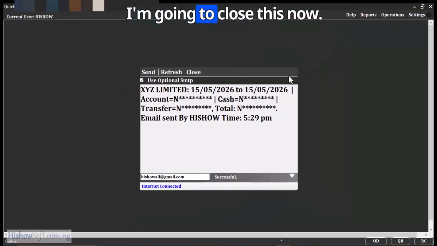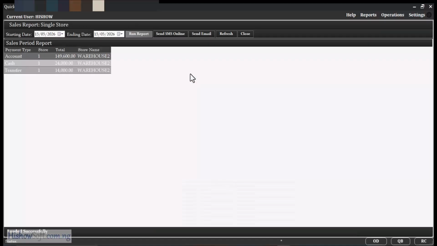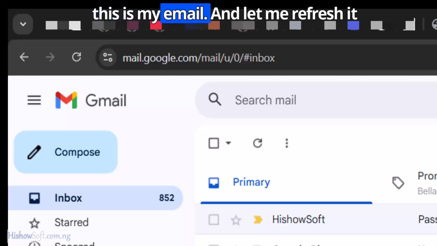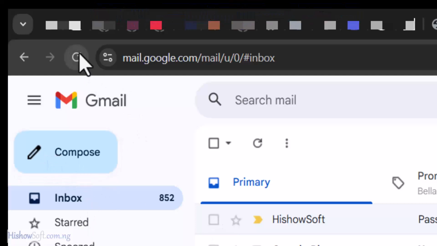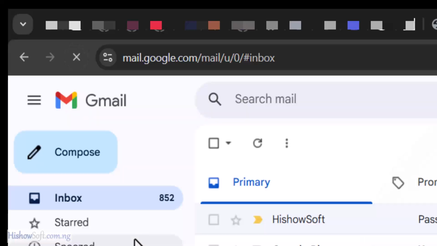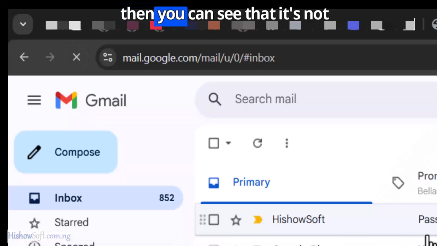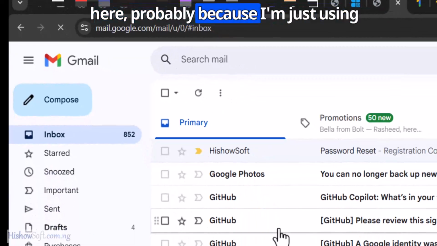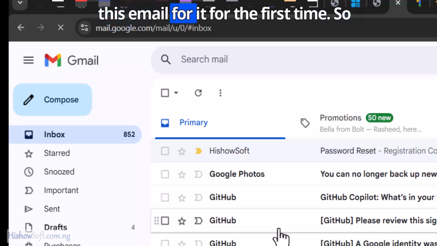I'm going to close this. Now click on my email. And this is my email. Then let me refresh it. You can see that it's not dropping here. It's probably not dropping here because I'm using this email for it for the first time.